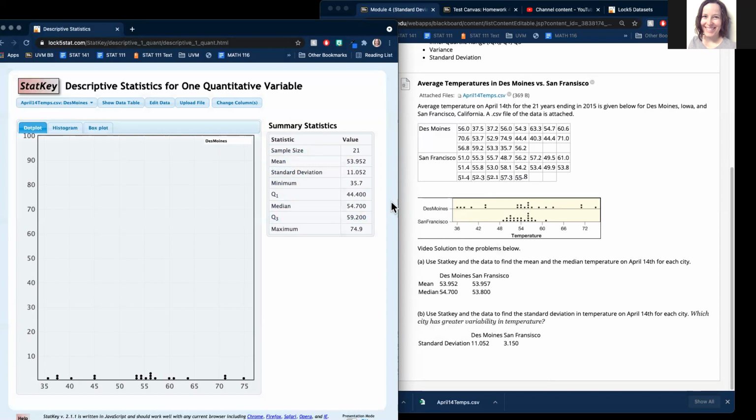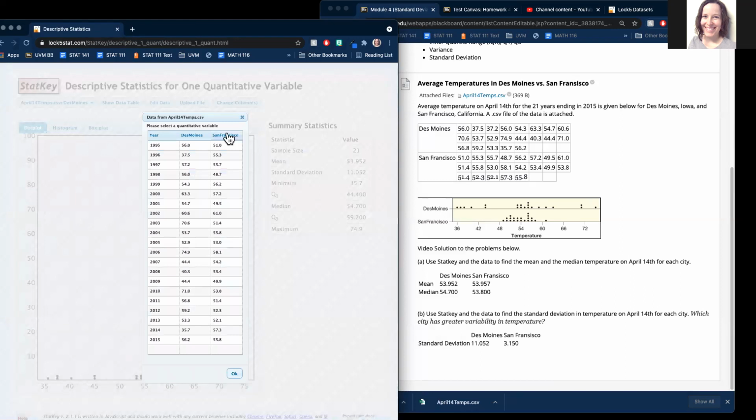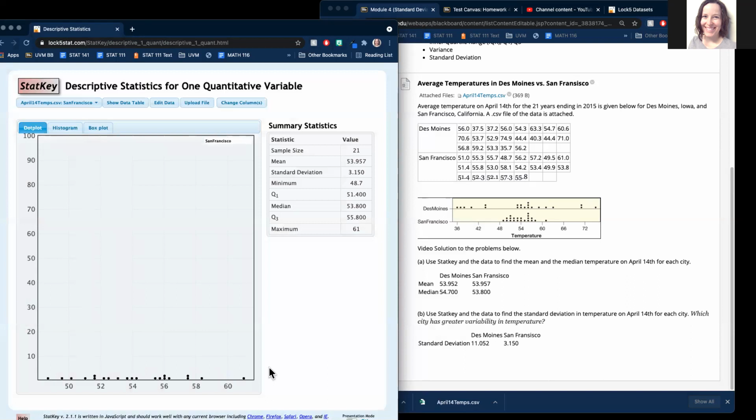To do it for San Francisco, you'll have to upload the data again. There's no way to sort of, oh, I guess here you could click change column. Okay. And you're going to select the San Francisco column instead. And again, here's all your summary statistics if you need them. In particular, in this case, we're interested in the mean and then the median, which are both listed here.